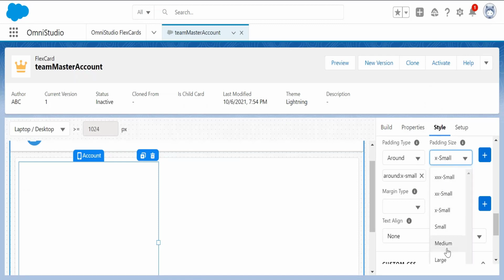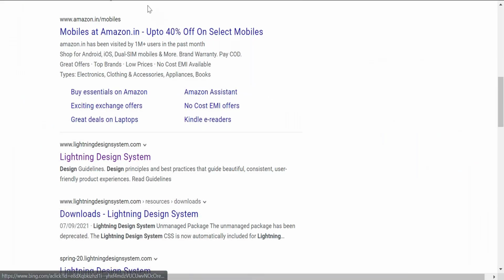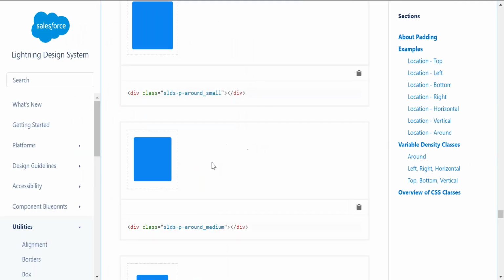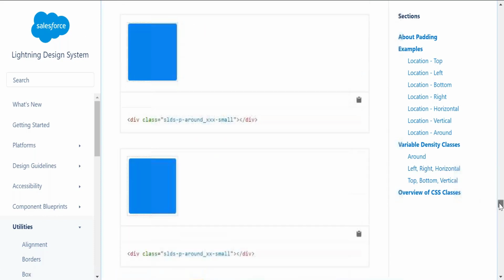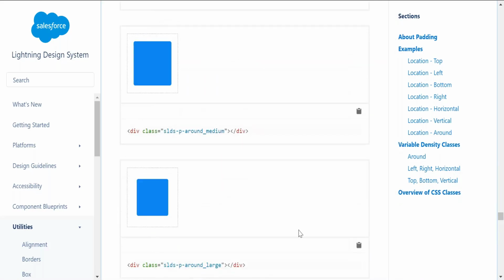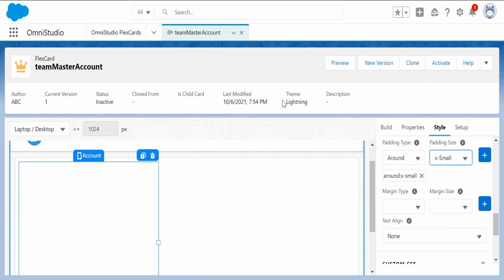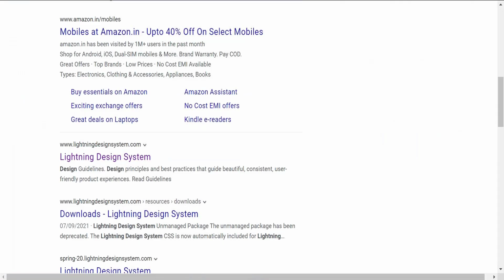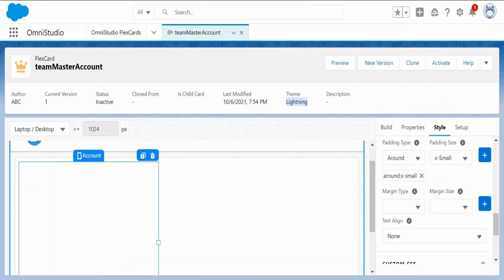XS small, small, medium, large. Around medium, small, XS small, double XS small, triple X small, large, XX large. These are from the same CSS, the Lightning Design System CSS. That is what the Lightning theme means. We are using the Lightning theme and applying the same CSS library, just as point and click.